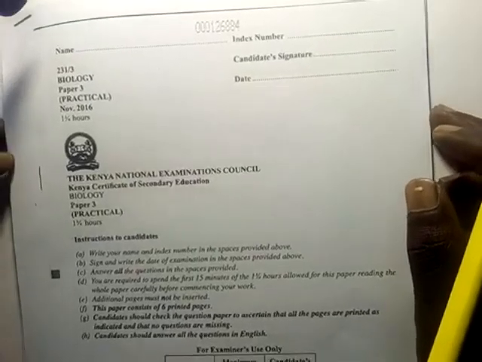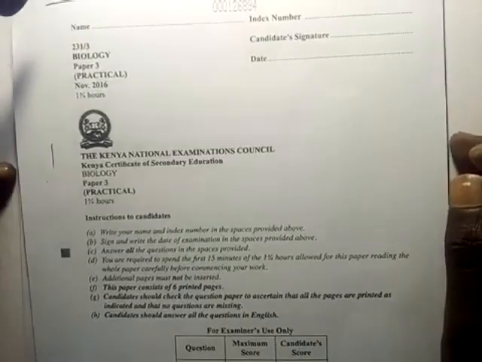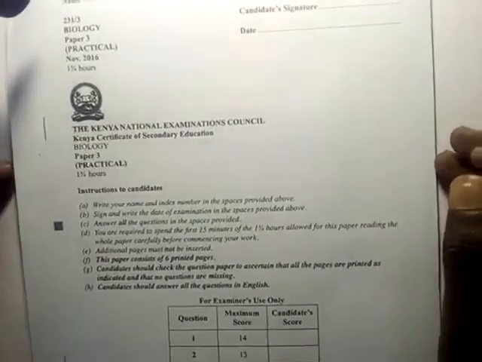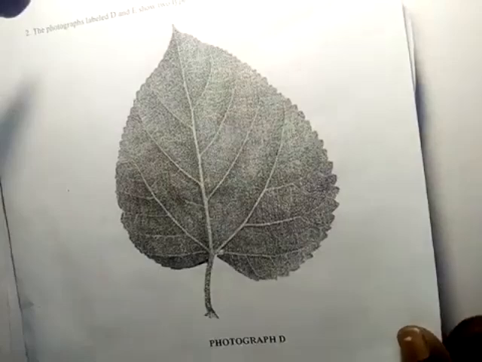Welcome. This is KCSE 2016 paper 3 biology, and let's see what you are supposed to do. In question 1, you are provided with specimen G. Now specimen G looked like this photograph. Now you are told to cut off the petiole about 1.5 centimeters from the end where the leaf attaches to the stem.